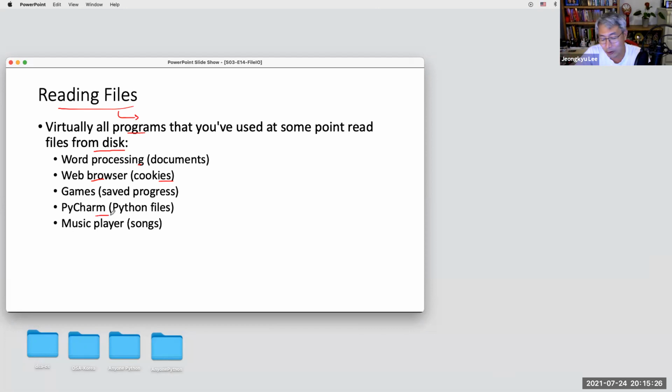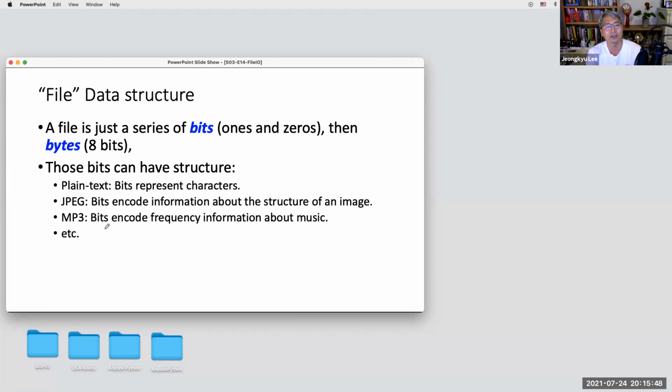PyCharm also: whenever you start a new episode, you download the zip file. It's an archived file. And when you unzip it, you are able to see a lot of Python files. It's also a file. So everything is a file. So in the computer, Python definitely can handle reading and writing data files.